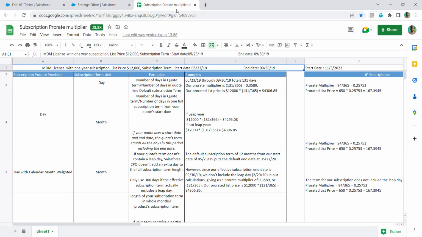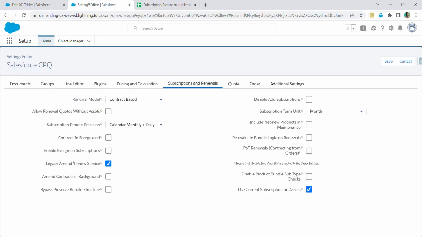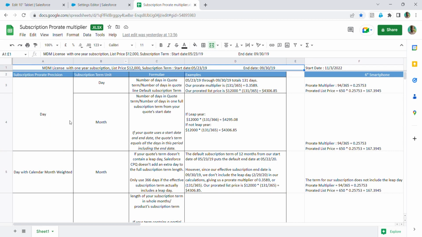I've prepared this Excel sheet, which tells you what is happening in the backend. The subscription prorate precision is this one: day, calendar monthly plus daily, day with calendar month, weighted month, and monthly plus daily. So let's start with day and subscription term unit. One thing to notice is that the subscription term unit is day only if you select the subscription prorate precision as day.